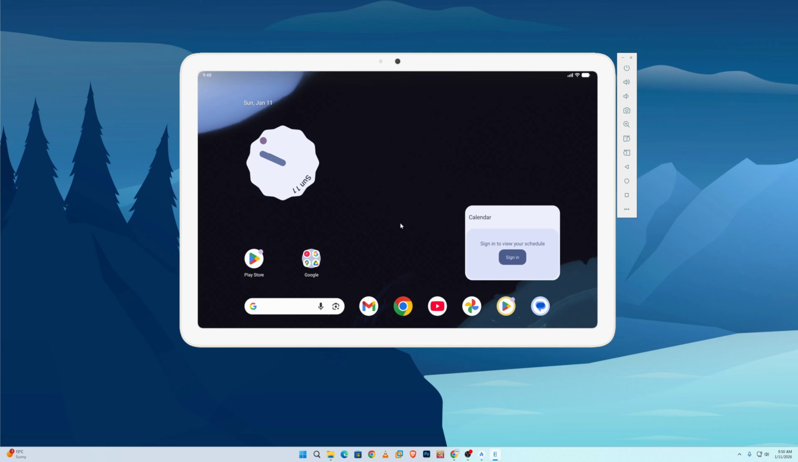So guys, that's how you can run the Android 16 operating system with Google Play Store support on your Windows 11 computer. So that's all for today.